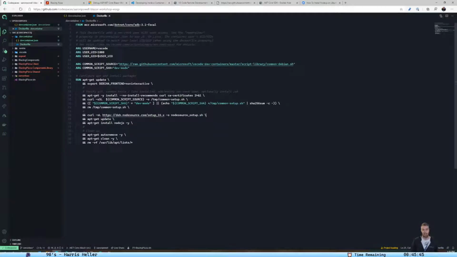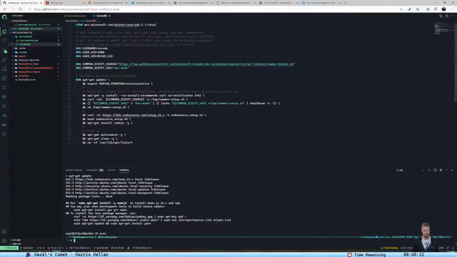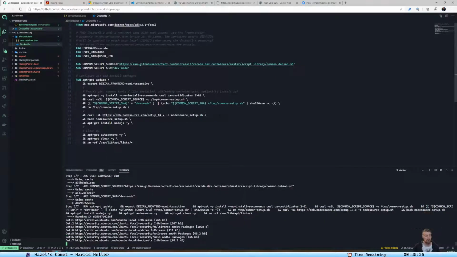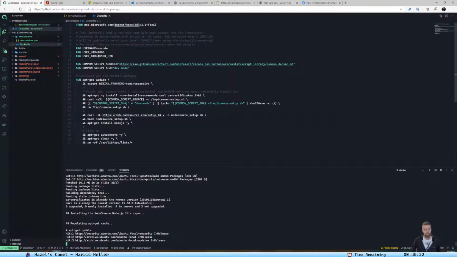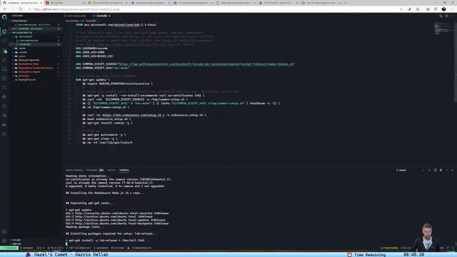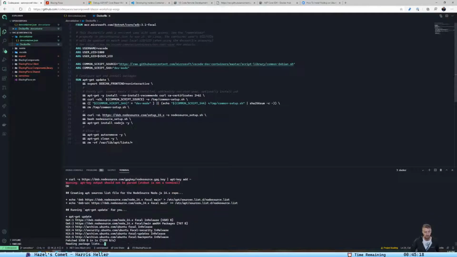So we do that. We go. So I'm probably not going to need to do the apt update. Here we go. We just go bash node source setup.sh. And we'll do docker build -t test, rebuild. Okay. Oh, no, hang on a sec.